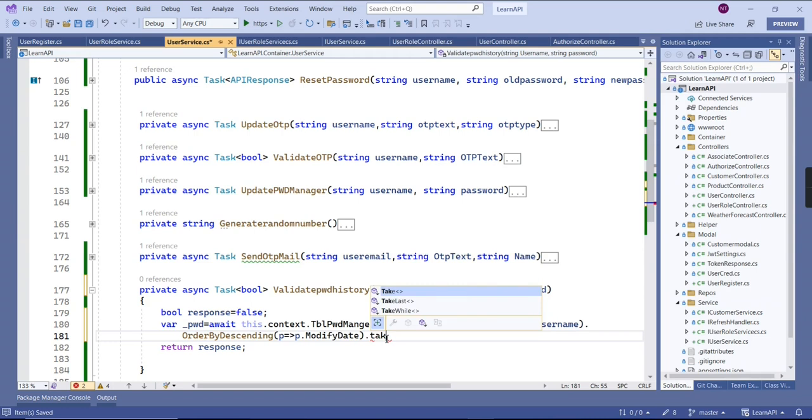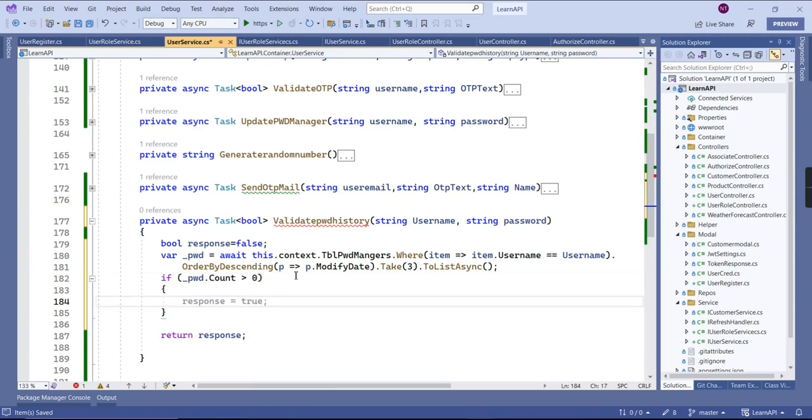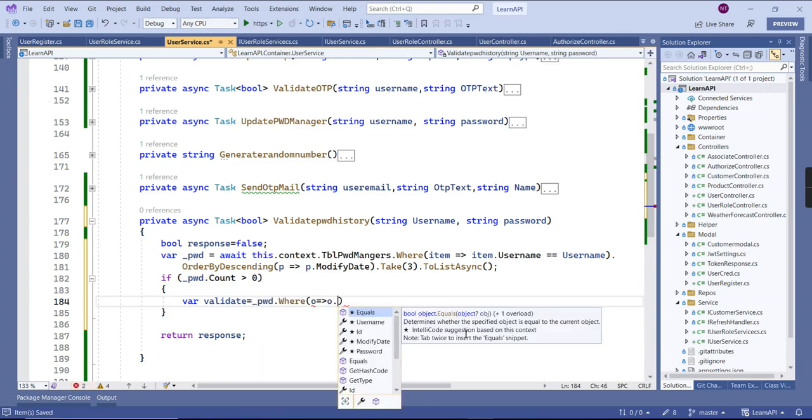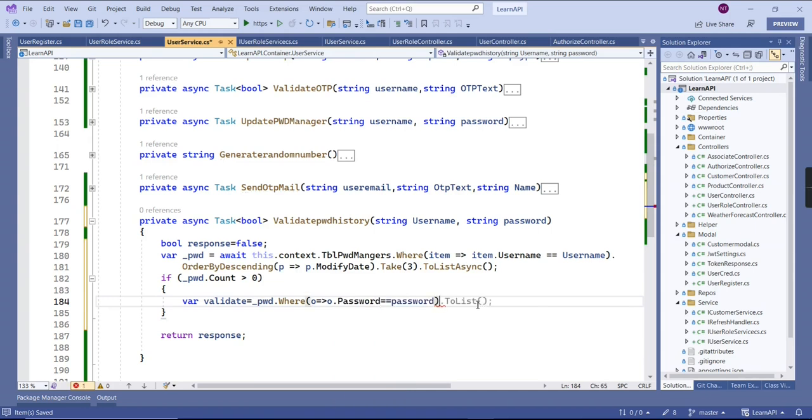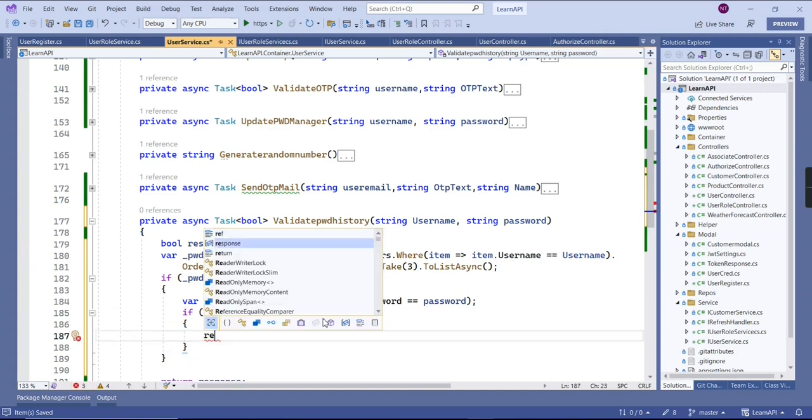Okay, so the idea is very simple. We are checking the last three records for the particular user. So next, if it is having this entry, now we are checking the current password. Okay, if it is having any record, we can mark this response into true.